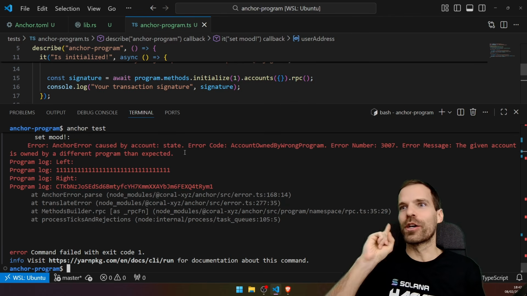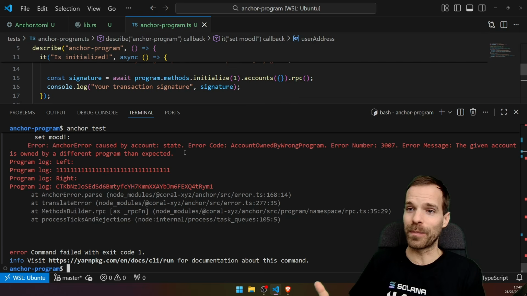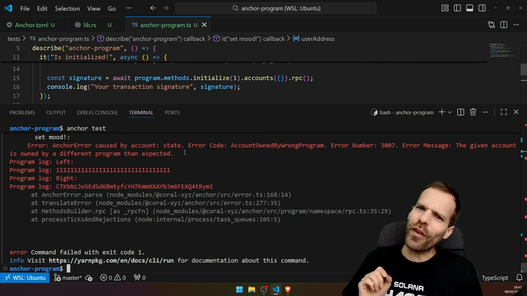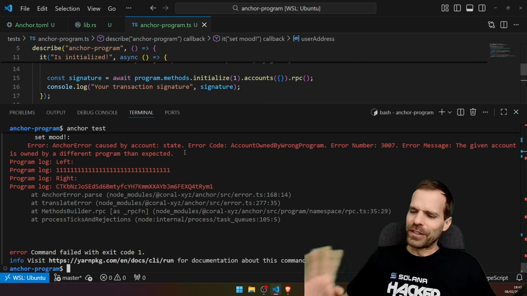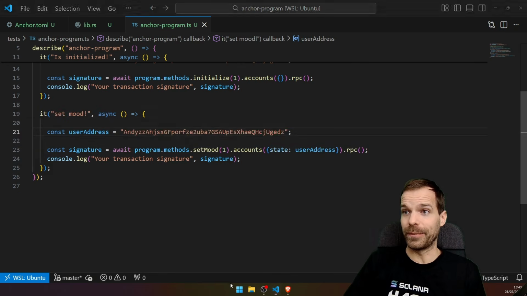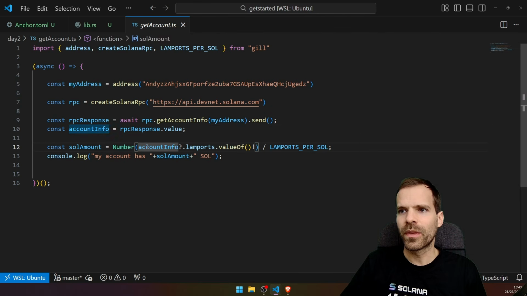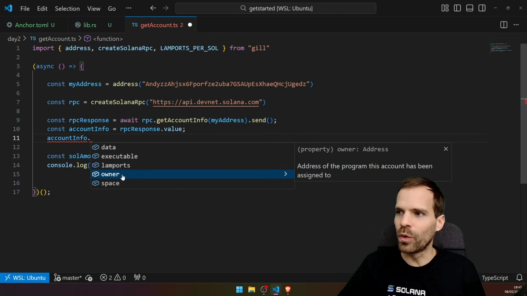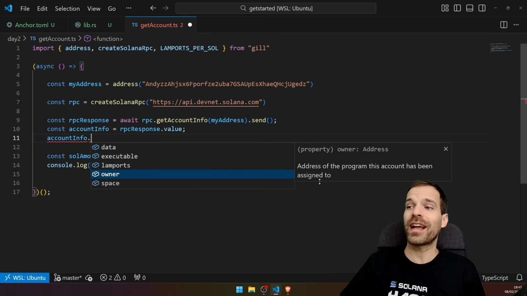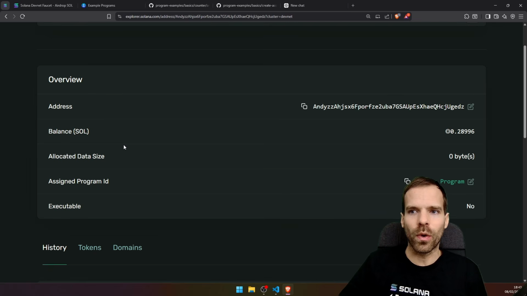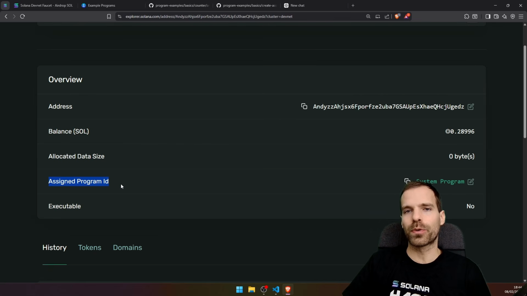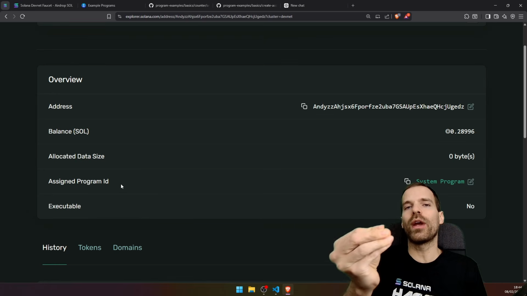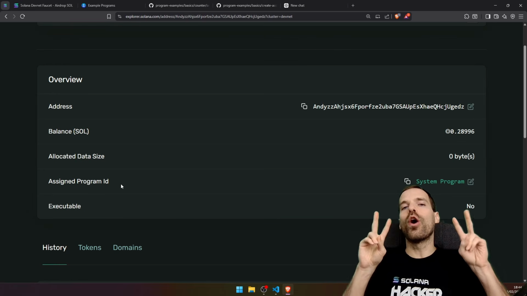A very important thing to understand when it comes to Solana development, since everything is an account and every account has an owner. It would be good if you understood what the owner really is. So this comes down to security. Yesterday we already saw that here in the account info owner. Every account has an owner, the address of the program this account has been assigned to. And in the Explorer it also says assigned program ID. So every account is assigned to a program, and that's what we call the owner.